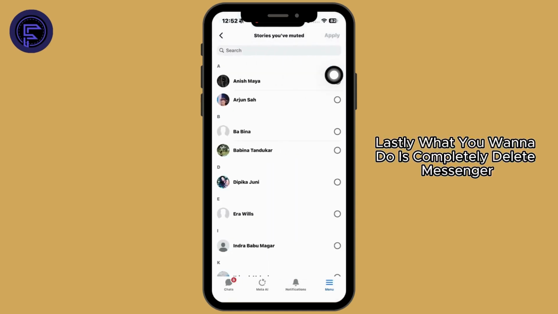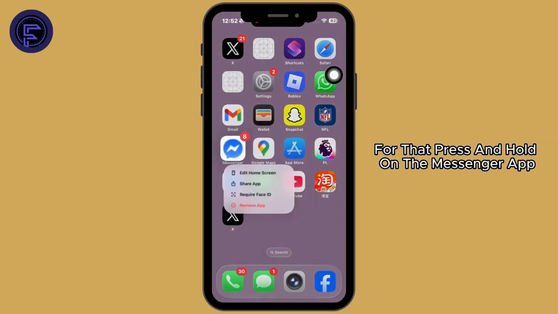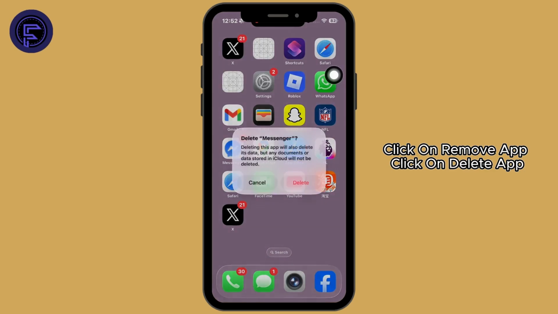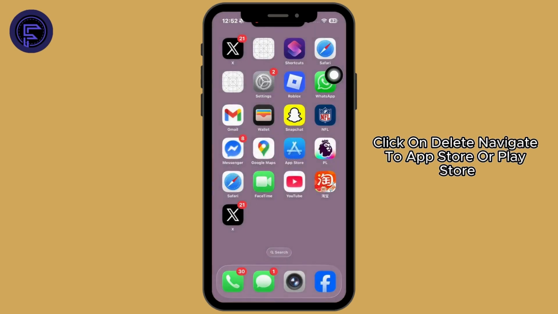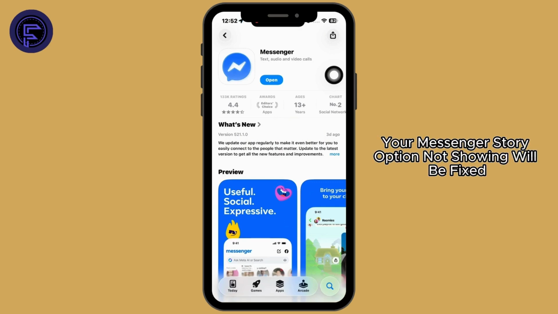Lastly, what you wanna do is completely delete Messenger from your device and reinstall it. For that, press and hold on the Messenger app, click on Remove app, click on Delete app, click on Delete. Navigate to App Store or Play Store, search for the app and then install it. And that's it. With this solution, your Messenger story option not showing will be fixed.